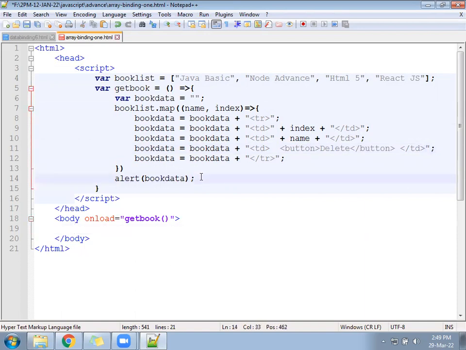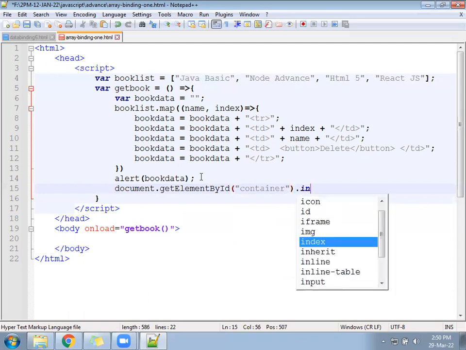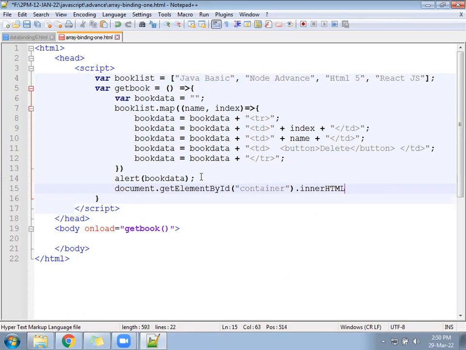First here, after alert, you write document dot getElementById. Document dot getElementById. Which ID? You can say maybe container dot innerHTML equal to container dot innerHTML equal to this book data.